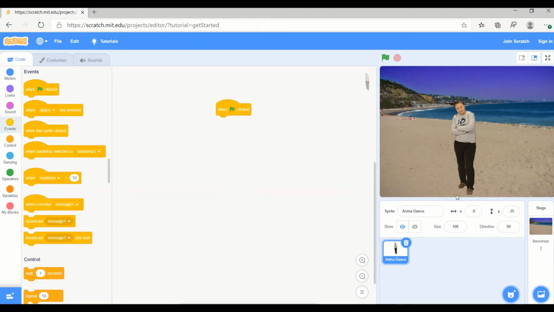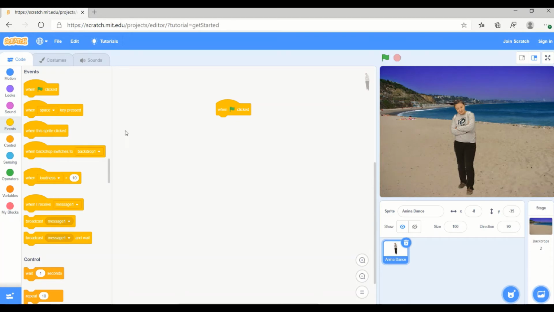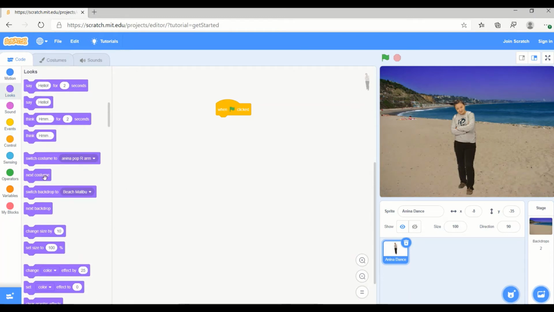Now to make our character move, we need to make her change position, and the way she changes position in Scratch is by changing costume. Now when we're at school, we have to load in all these costumes by ourselves, but luckily when we're online, if you click the costume button, you'll see that all of her dance moves are already loaded in for you, which is really handy. So, how do I get her to change costumes? Well, I go to the Looks button and I drag on Next Costume.